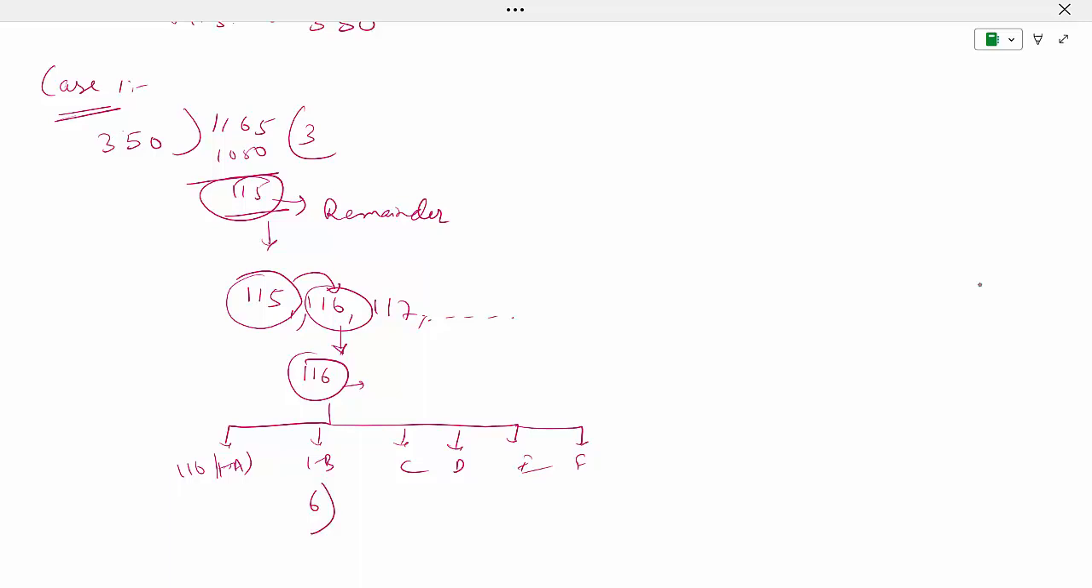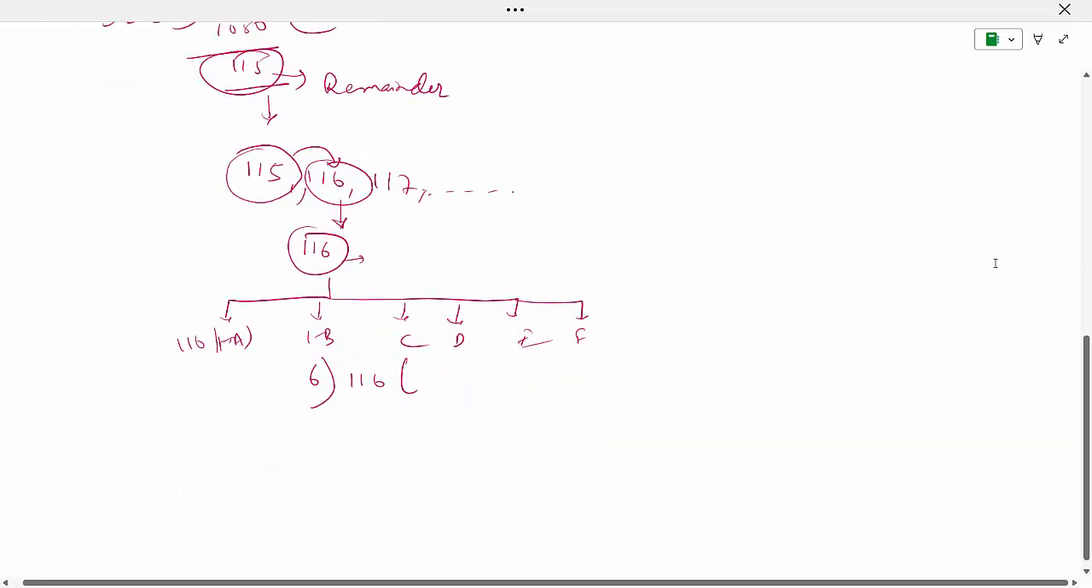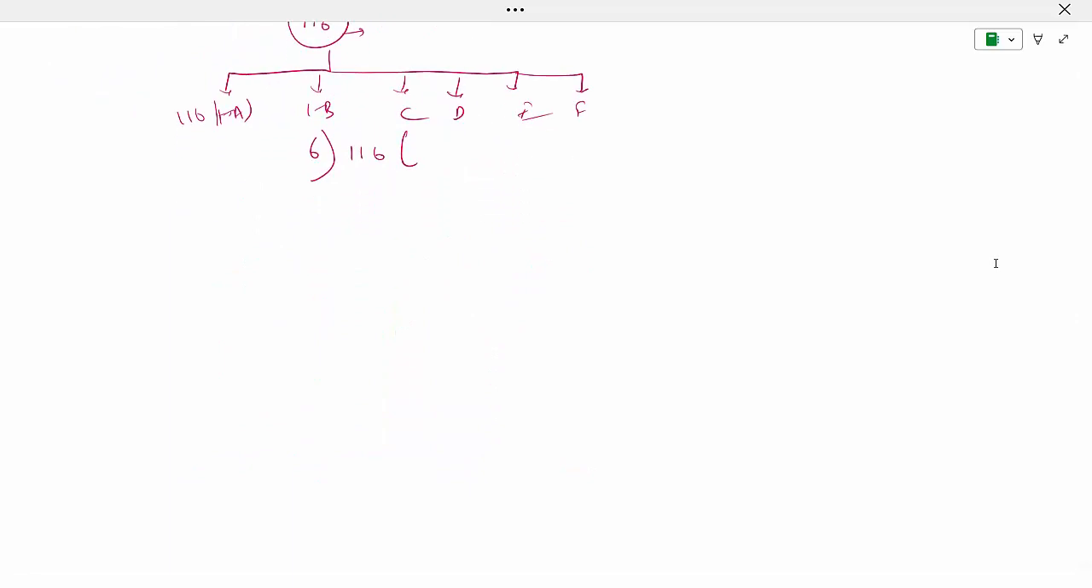Now we will divide this 116 by 6. So when we divide 116 by 6, we get 19 and we get 2 as the remainder. So now we will check whether paddy is sown in the second subdivision number or not. Let's say it is 1B. So if it is sown, it's okay.